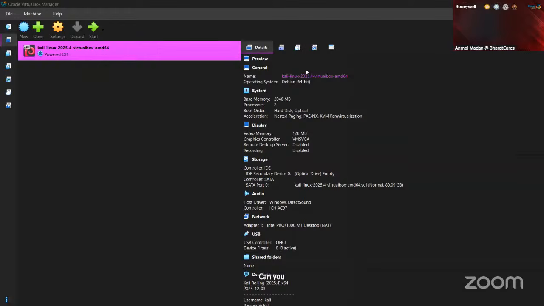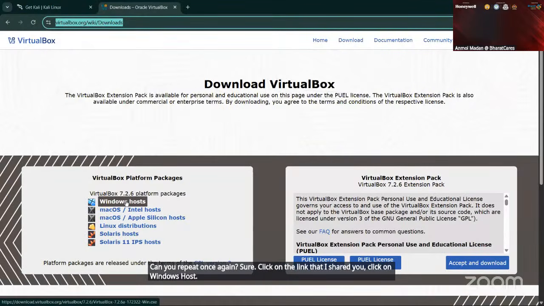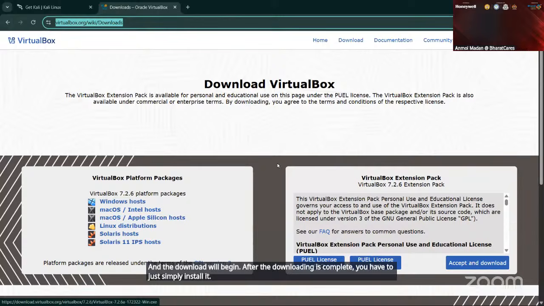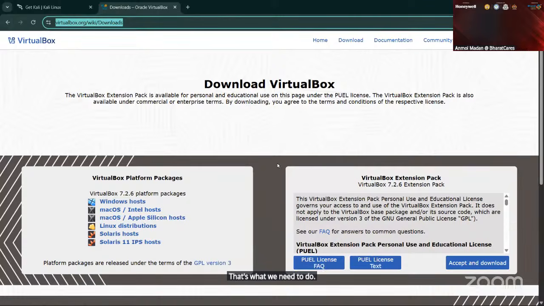Can you repeat once again? Sure. Click on the link that I shared, click on Windows Host, and the download will begin. After the downloading is complete, you just simply have to install it. That's what we need to do. Just let me know once it is downloaded. I can also show you how the installation will look.